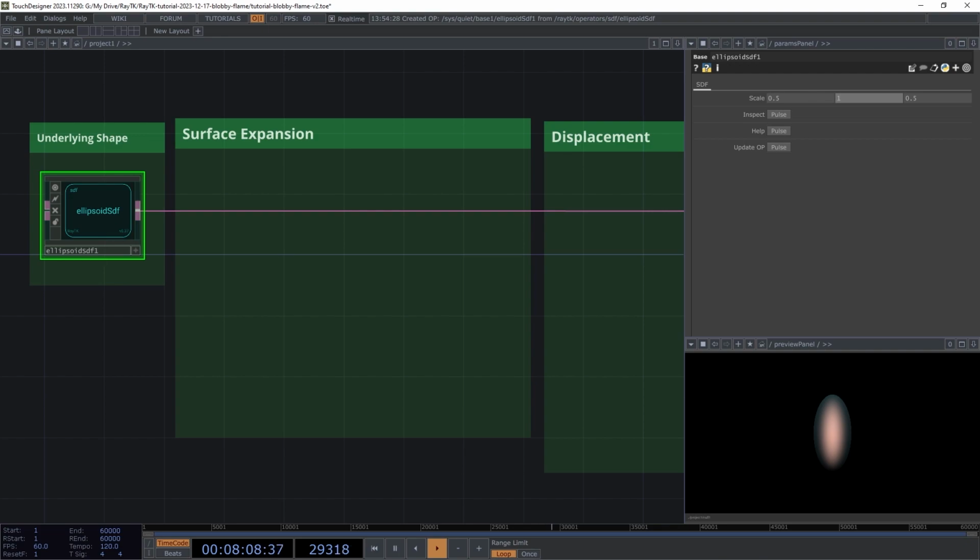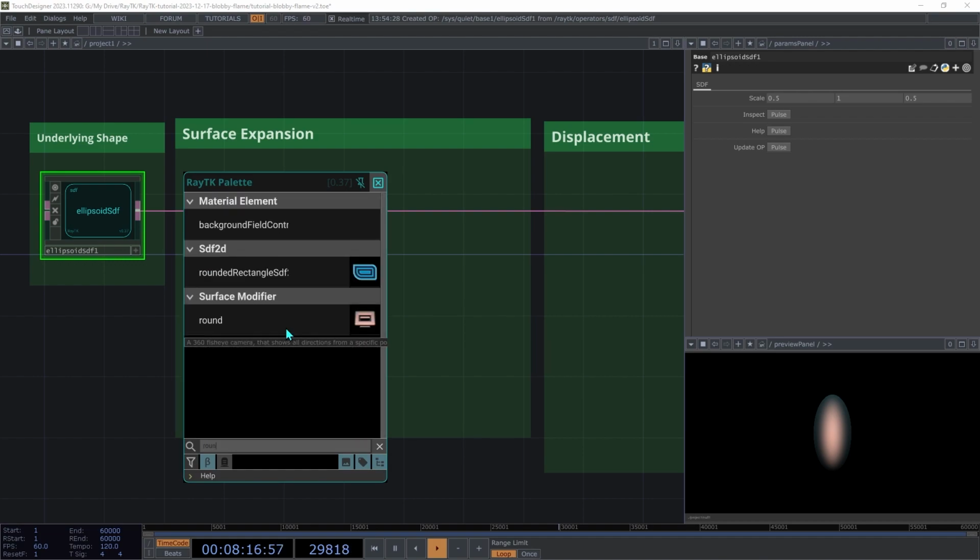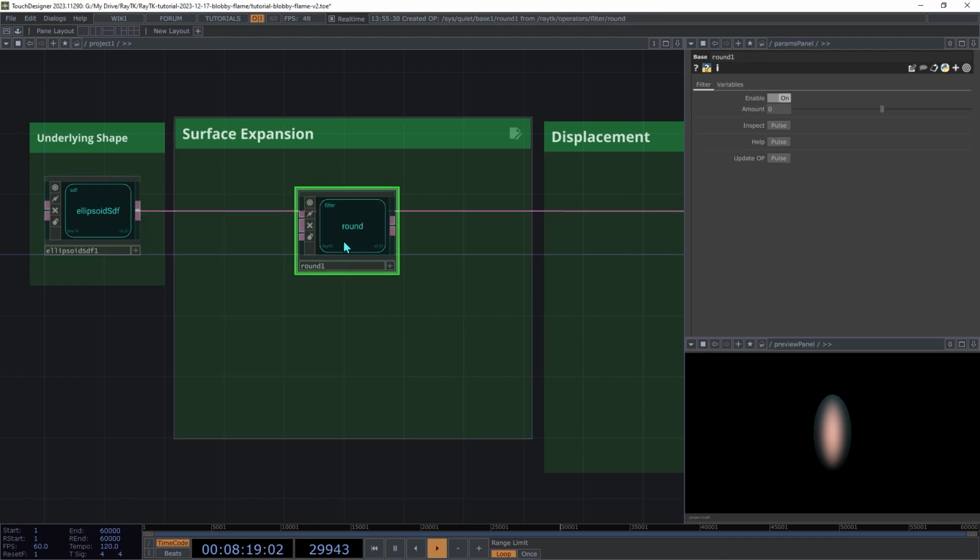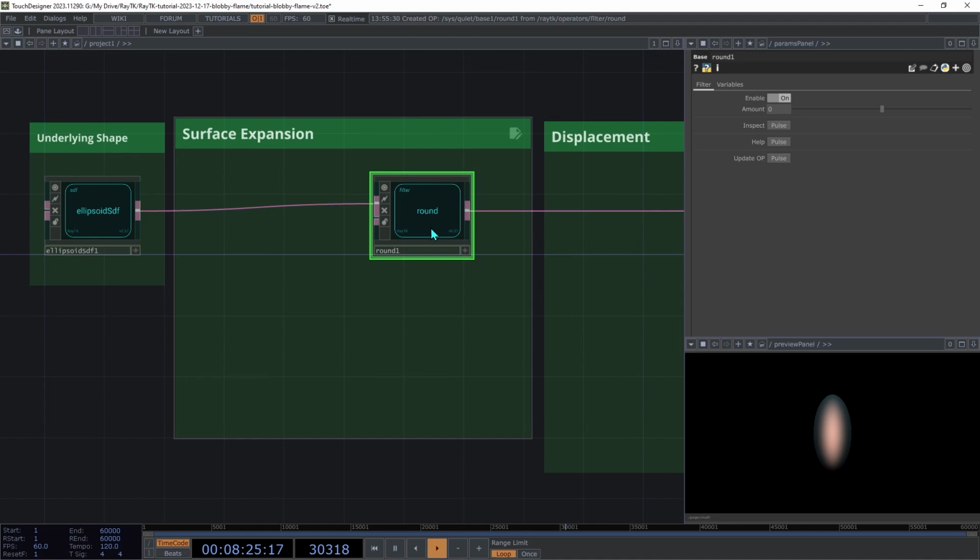Next, we'll use a noise field to expand and contract the surface with a randomized pattern. Open the palette again and create a round operator. And we're going to insert that after the ellipsoid SDF. So try changing the amount on that, and it's going to expand and contract the surface. So set that back to 0.